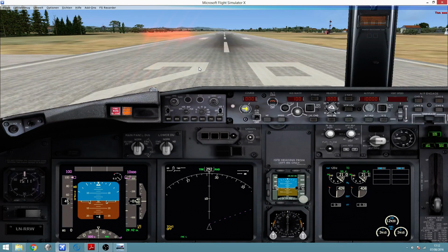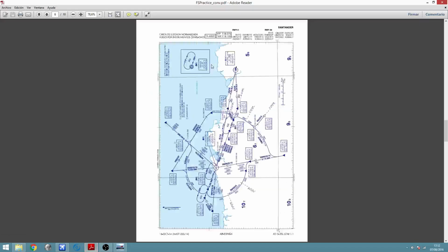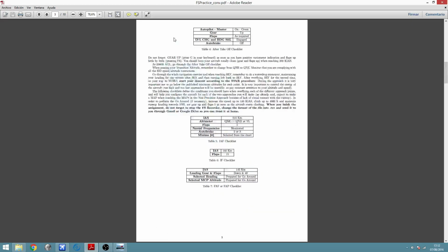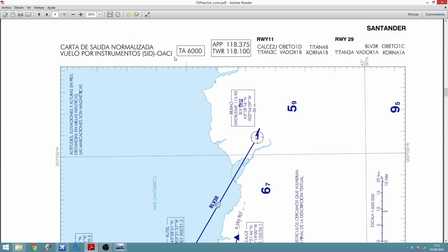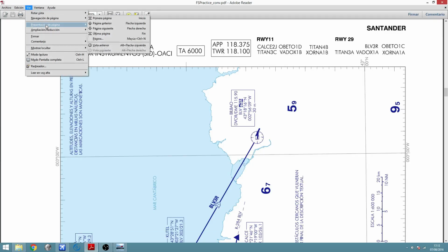We will depart from Santander, runway 29, using the Bilbao 3 Romeo departure up to flight level 100. What is the Bilbao 3 Romeo departure? Well, by the end of the statement you have the different charts, and this one that says Carta de Salida Normalizada plots all the different departures that are designed from runway 29. We will use the one named Bravo Lima Victor 3 Romeo, which is this one.